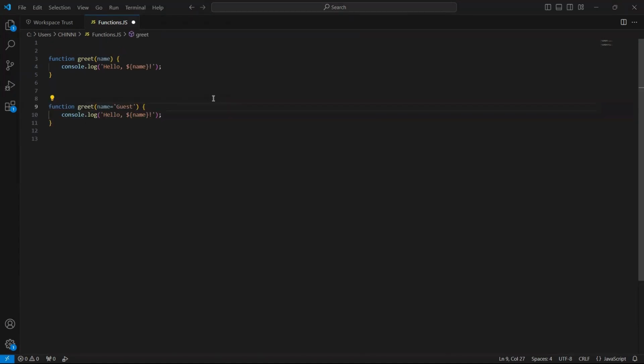Coming to functions with arguments. Functions can also accept parameters, which are like placeholders for values you want to pass into the function. Let's see how that works. Now, when we call greet Alex, it outputs hello Alex. So you can pass different names to greet different people.